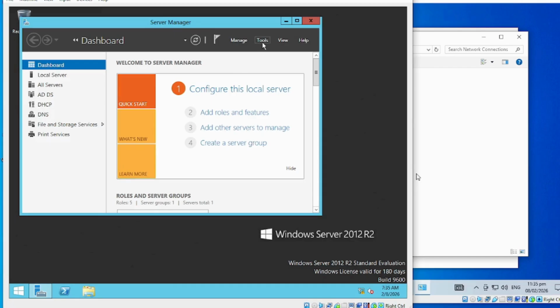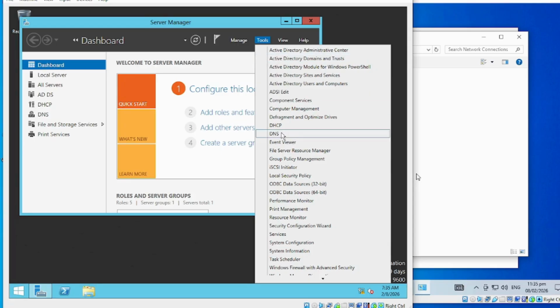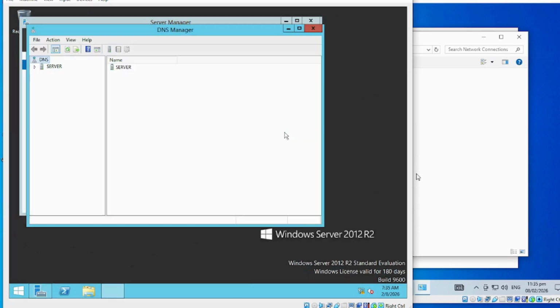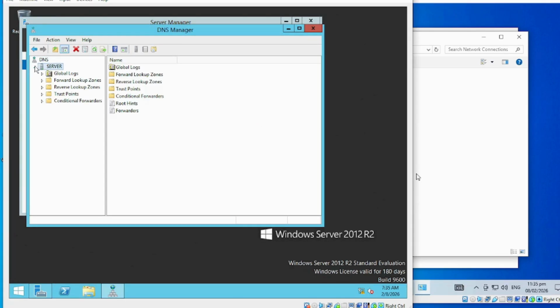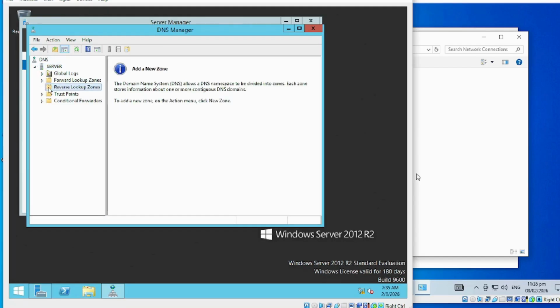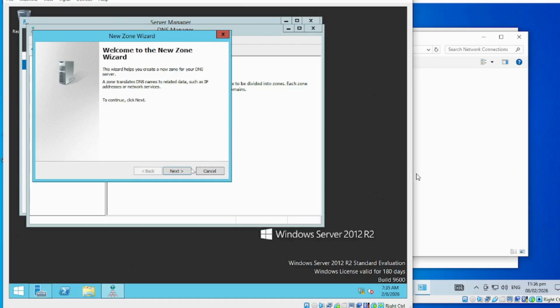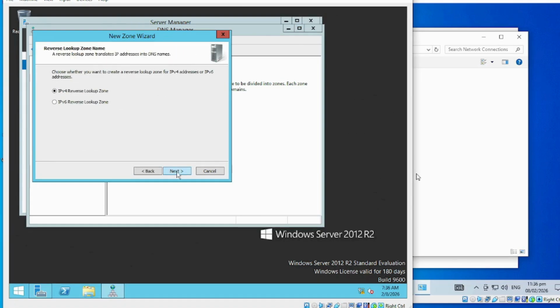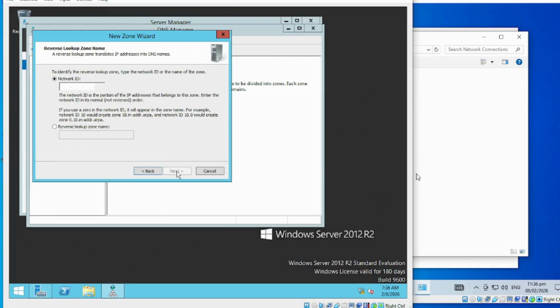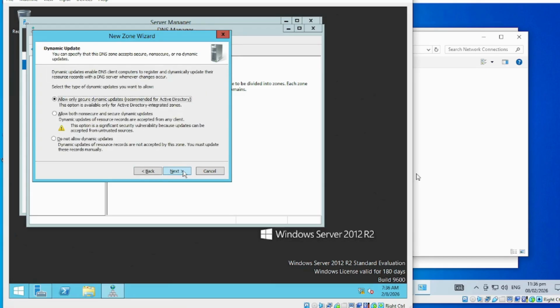So after that, let's move on to DNS. Yeah, there's DNS. Then let's move to reverse lookups. The new zone. Next. IPv4. Yes. Network ID. So we'll put the network ID. Like we will not include the ID here, only 192.168, then 1. Okay, next.